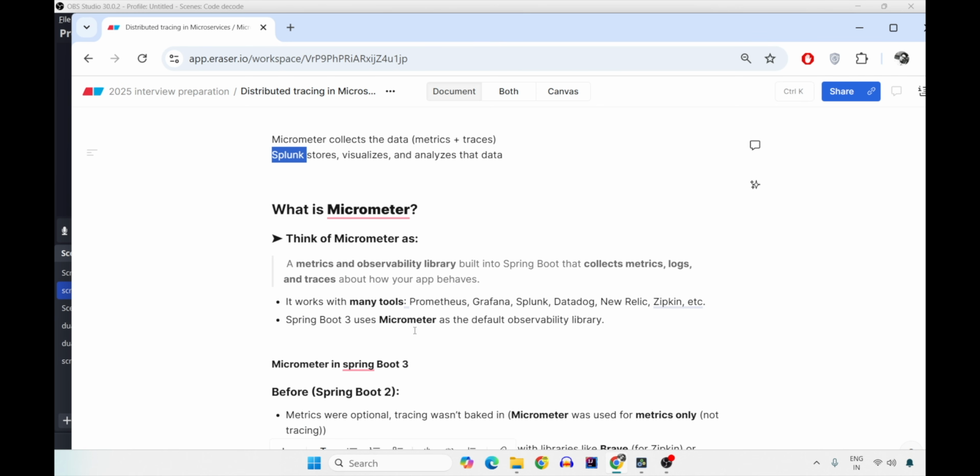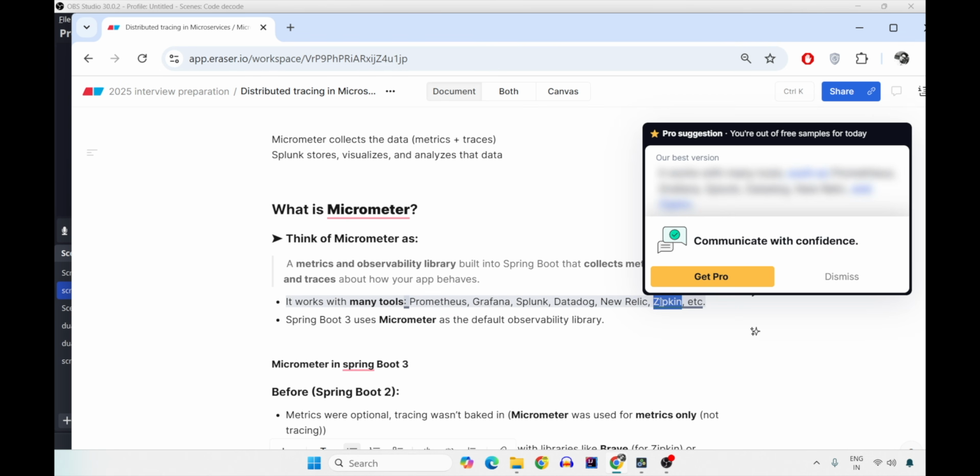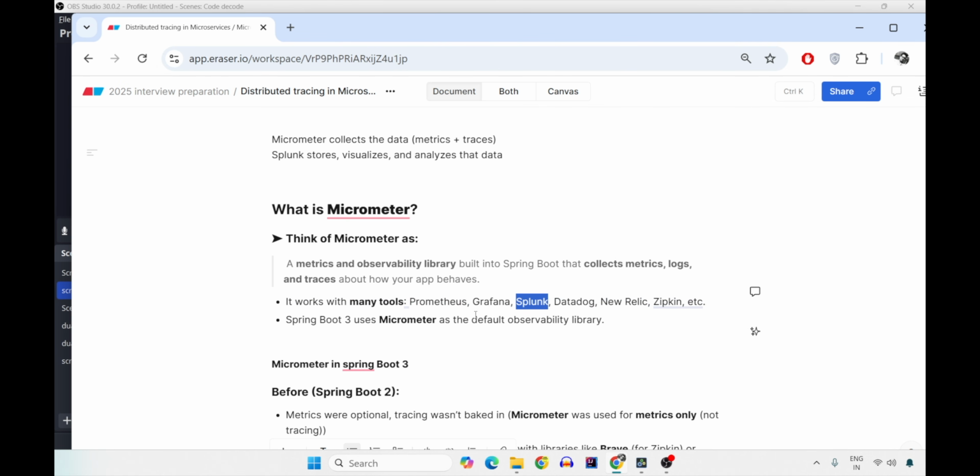So if that is all clear for the analogy, let's get into some theory that you have to answer in an interview. So when they ask you what is micrometer, don't go and say it's a restaurant analogy. No. Let's answer it in a proper professional way. Think of micrometer as a metrics and observability library built into Spring Boot that collects metrics and traces, and converts them into proper log format on how your app behaves. And there are many tools called backends for this micrometer, that is Zipkin, Splunk, Prometheus, Grafana, to show and visualize those logs too.